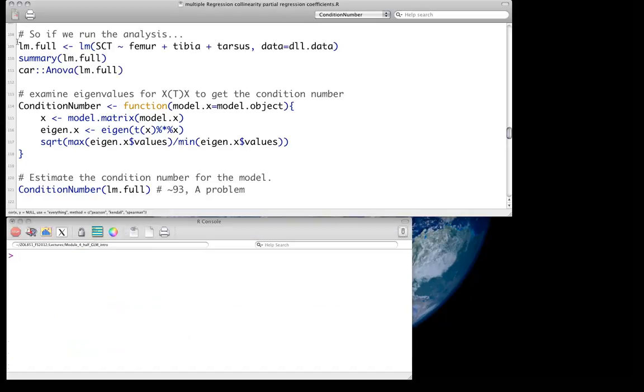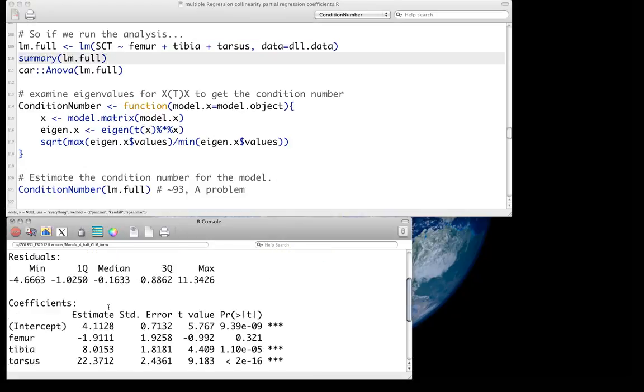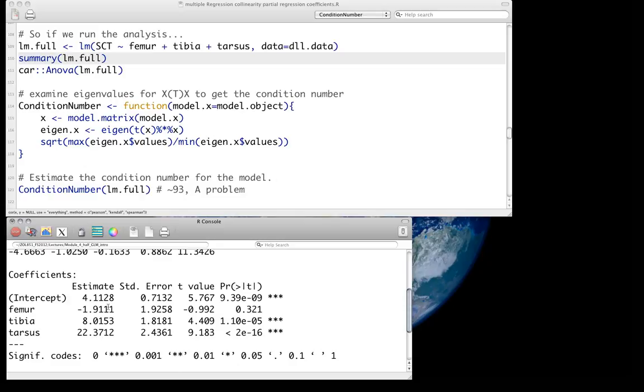So we can run the full analysis, again looking at sex comb teeth as a function of femur, tibia, and tarsus length. And of course we get our summary from this. And what do we see? Well, one thing we see is that the femur seems to be explaining essentially nothing. Now I won't show you now, but if you just run sex comb teeth as a function of femur, chances are, I can't remember for sure right now, but chances are you will see a significant result and a somewhat different estimate.